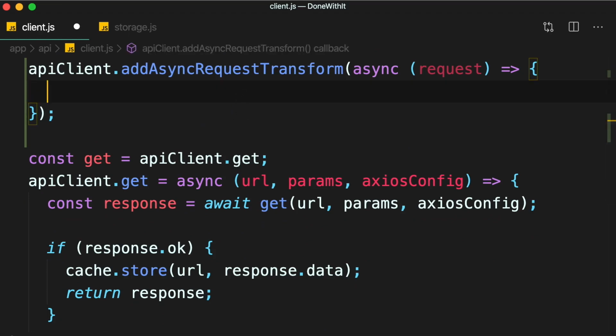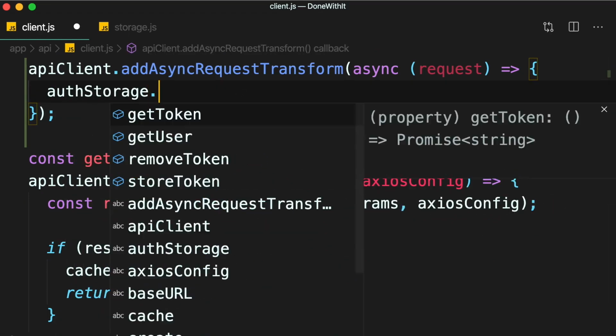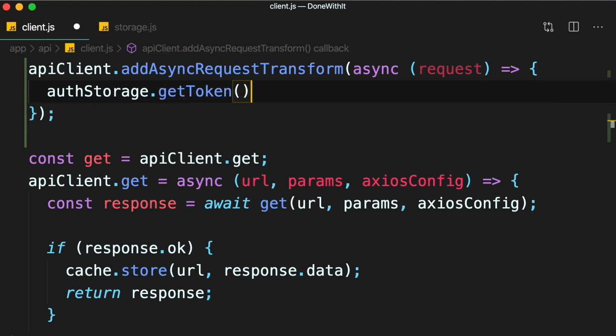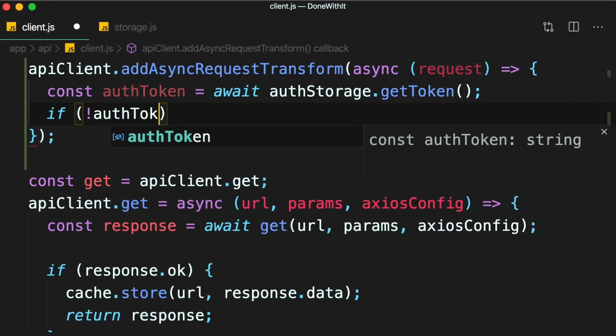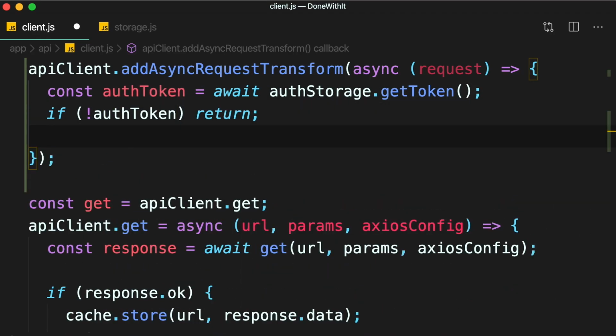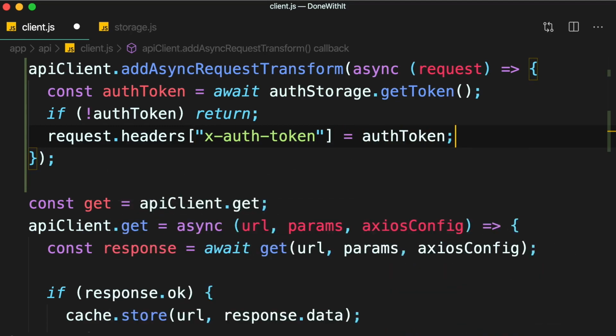In our transformation function, we call authStorage.getToken. We await the call to get an auth token. Now, if we don't have a token, then we're going to return. Otherwise, we're going to add the authentication token in the request header. So request.headers, the key that our server expects is x-auth-token. We set that to auth token. As simple as that. So this is how we can call protected API endpoints.